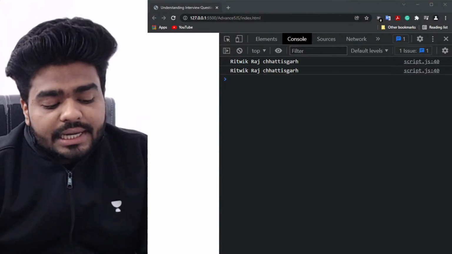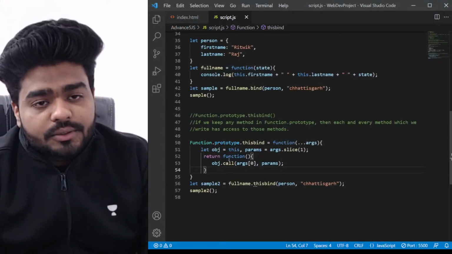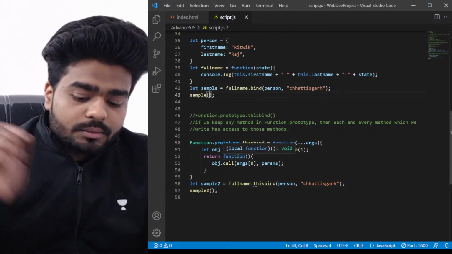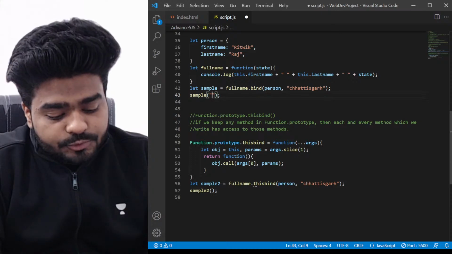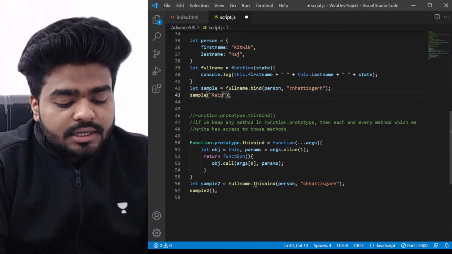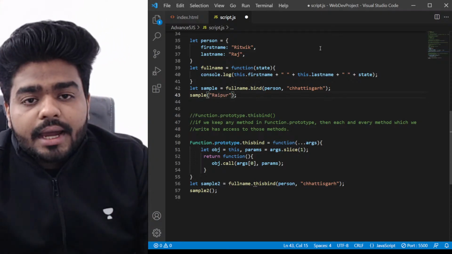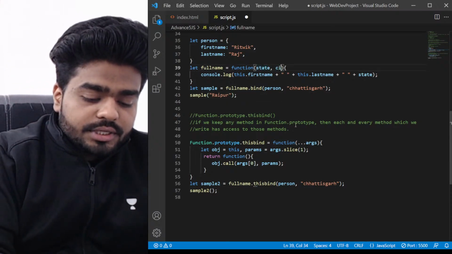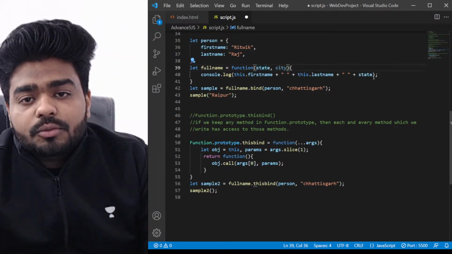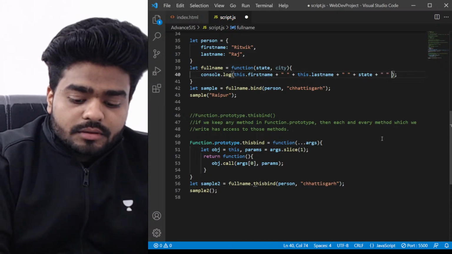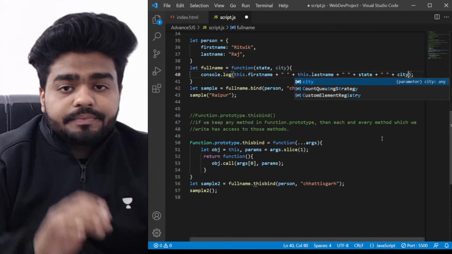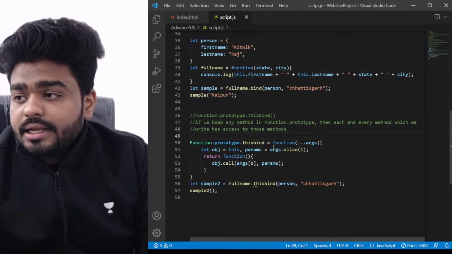But now let's say that I am passing one more value here. Let's say this is the city name. So let's say I'm going to just put Raipur here, and I'm going to put down here, comma, city, and here I'm going to just write city. Okay, so let's see what is happening now.